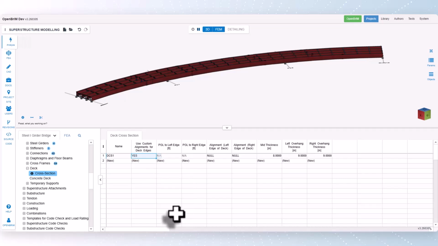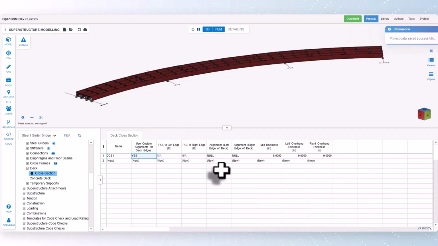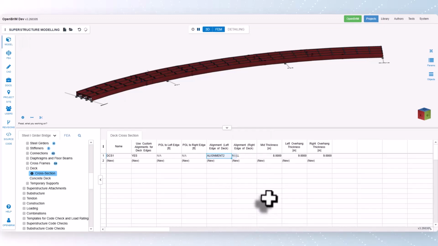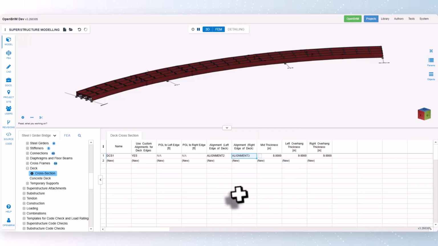When creating the deck cross-section, the custom alignments that define the left and right boundaries of the deck must already be defined in the project. While defining these alignments, a vertical profile is not required for the cross-section. Next, we click the three-dot icon button in the Alignment Left Edge of Deck parameter and set it to Alignment 2. Then we click the three-dot icon button in the Alignment Right Edge of Deck parameter and set it to Alignment 3. After this process, we set the mid-thickness parameter to 9 inches.